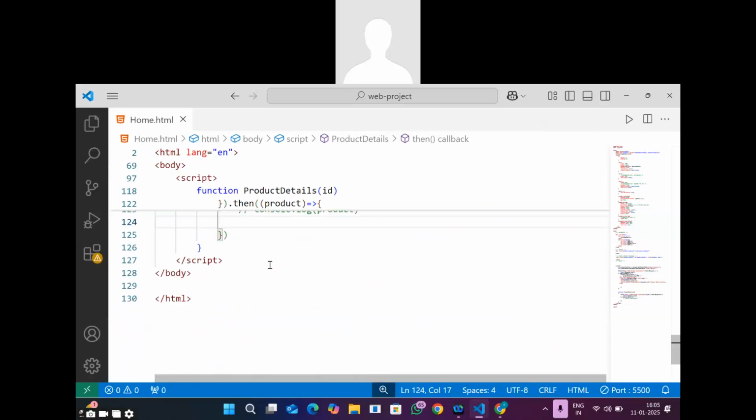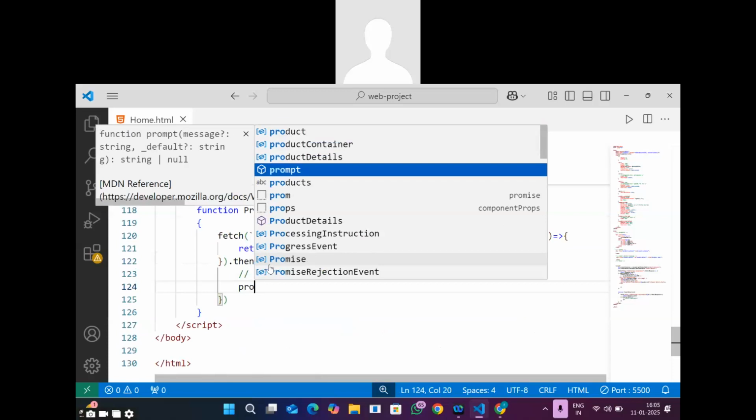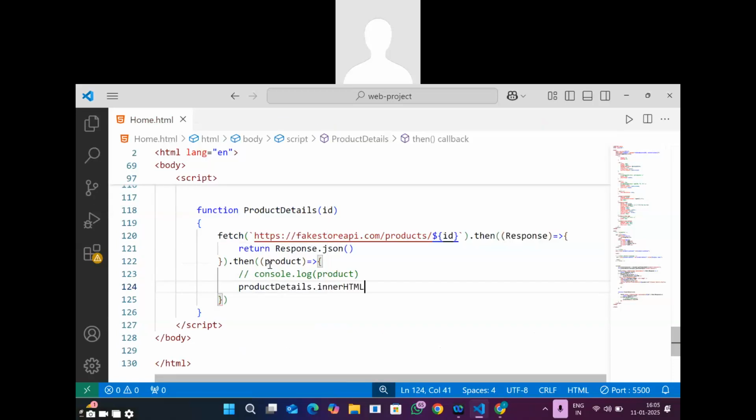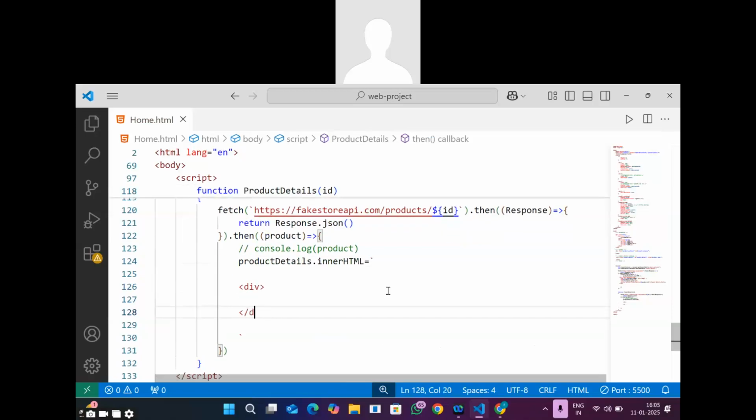So your product details is our parent, then take product details dot inner html equals to, then backticks, and inside backticks I need to add these details. Correct? So how to add it? Look at it. Now I'm creating one division. Now, inside this division, take class equals to, then provide here product details item, product details item.